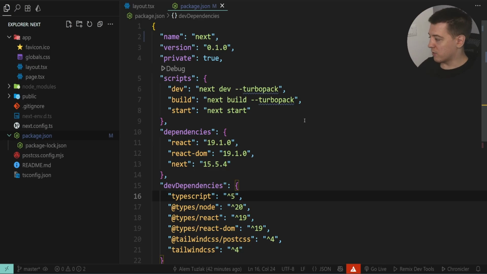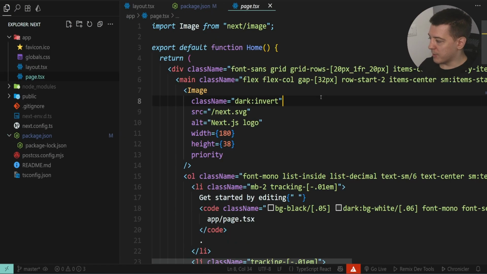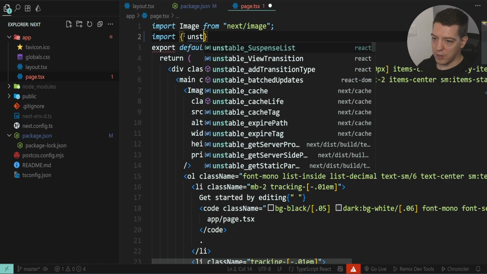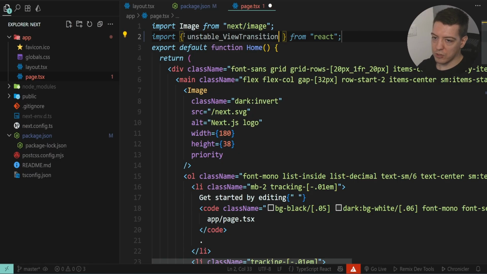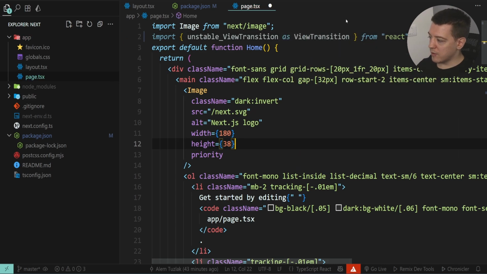And check this out. So let's say you wanted to implement something in the app router and you wanted to use view transitions. So you've heard of view transitions and you've heard that React is working on them. So you're like, okay, let me try using view transitions. So if you do unstable view transition, you can import it from React and you can import it as view transition. And this is awesome. So you can use this now anywhere here.